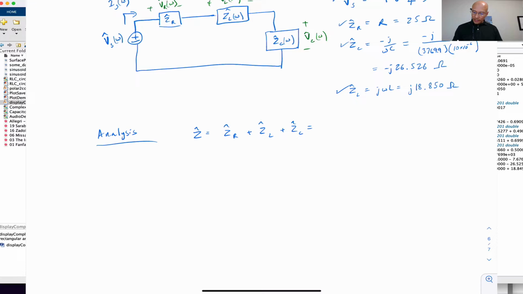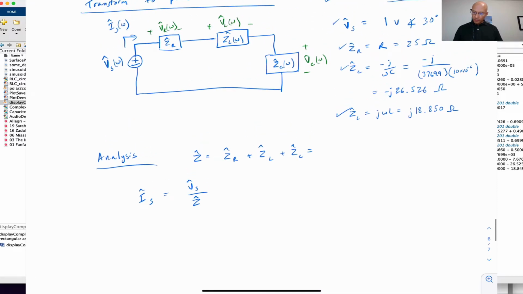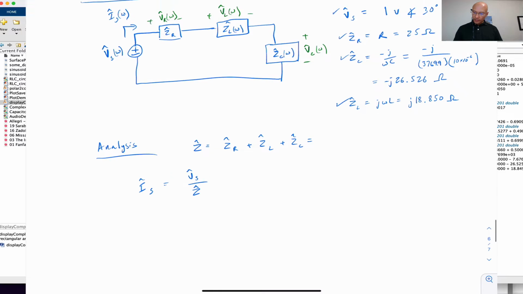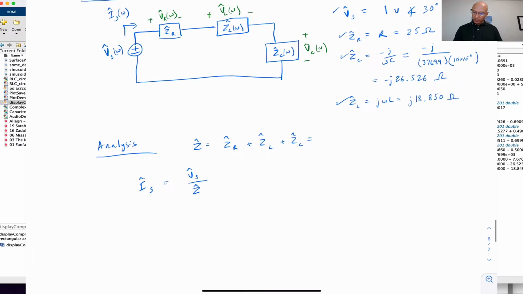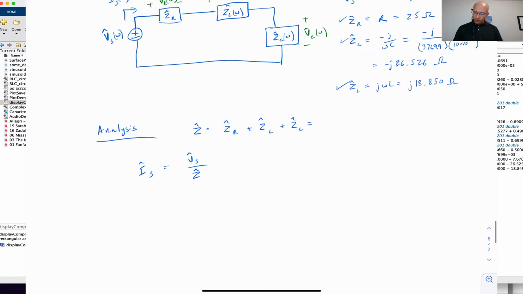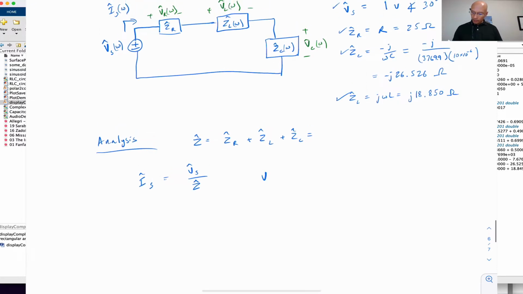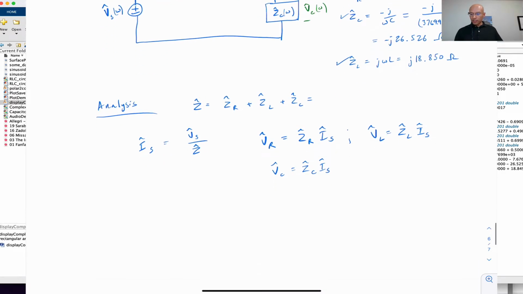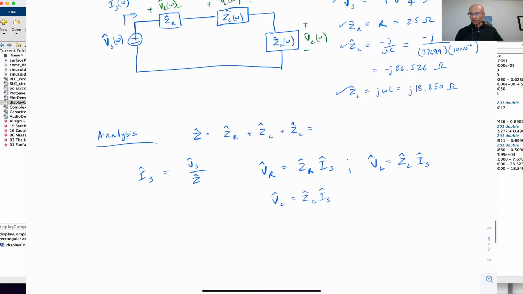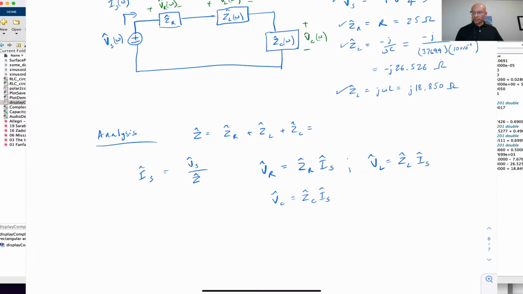But we can get the source current. That's just coming from Ohm's law. And then, once we have the source current, we can easily get the phasor voltage across each element. So that will be like this. And once we have those, it will be straightforward to convert them to sinusoids. So let's now turn to MATLAB and we'll crunch these numbers. Some of them I've already crunched sort of behind the scenes, but let's do this anyway.